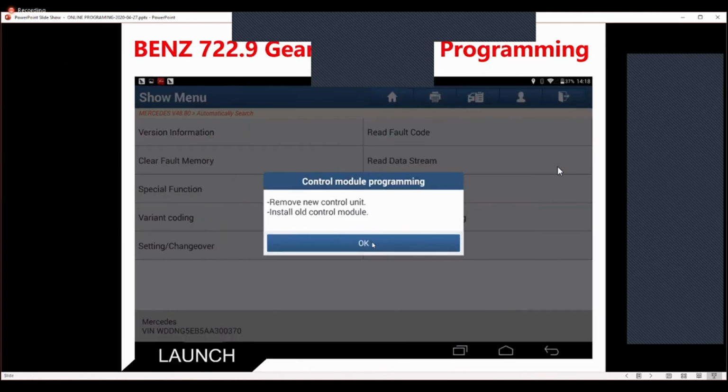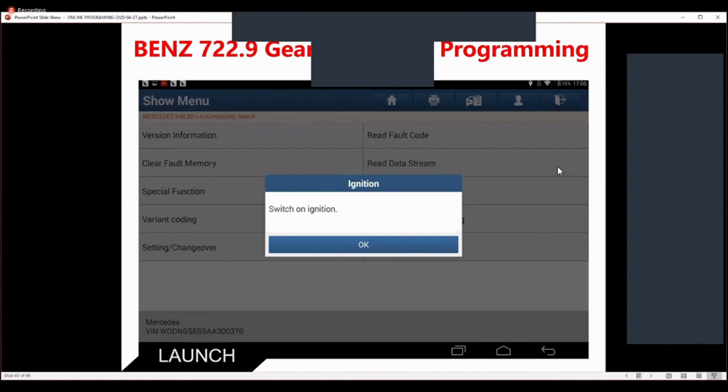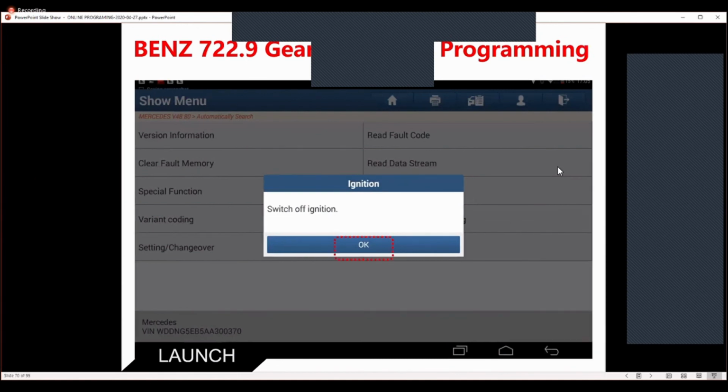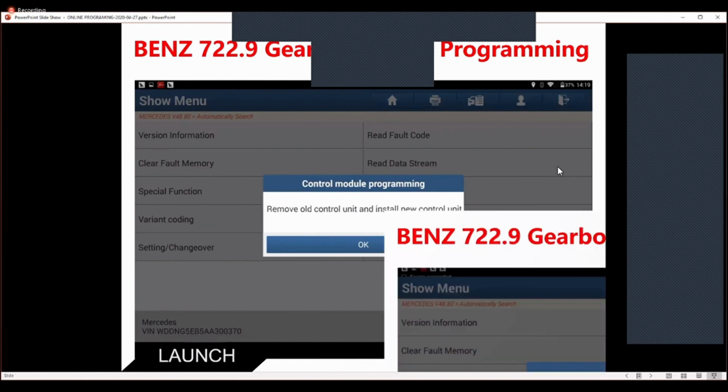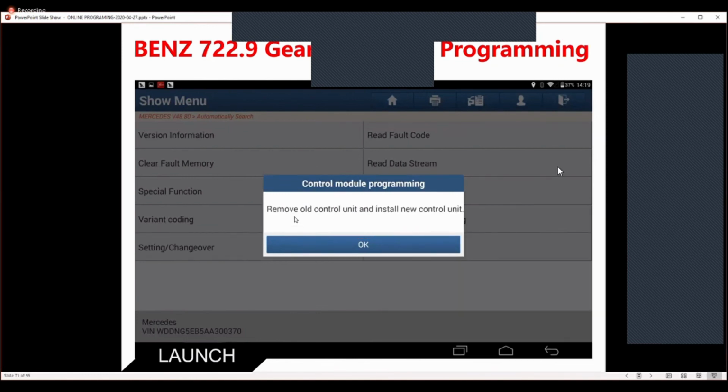turn the ignition off. And now it tells you to remove the new unit and install the old one. So what we've done is we've read the new unit. We're going to read the old unit now, and we're going to get the data off the old unit, if it's possible. In most cases it can be done. So we press that, we turn the ignition on, we turn the ignition off. So it's actually read the data. Now we replace the old unit and put the new unit back on.